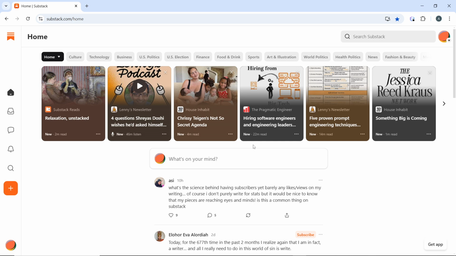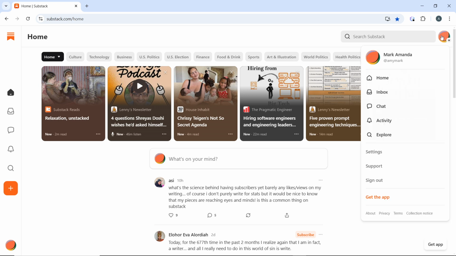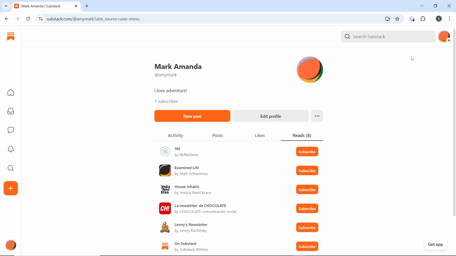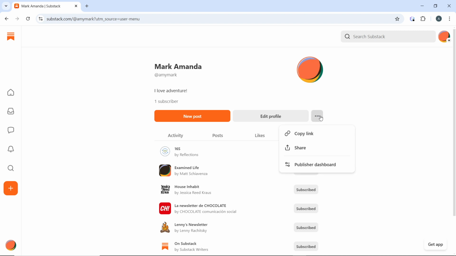Then, click on your profile picture at the top right corner of the screen, and from the drop down menu, go ahead and select your profile name in here, which is Mark Amanda, and click on that. That's going to take you to this page where you have activity, posts, likes, and reads. Then from here you have new post, edit profile, and the three dots icon. So click on the three dots menu and you have copy link, share, and publisher dashboard.